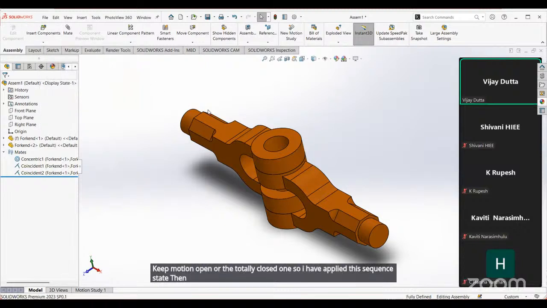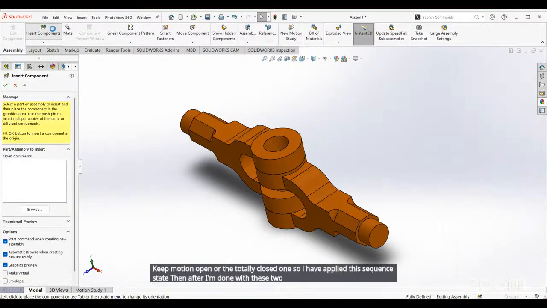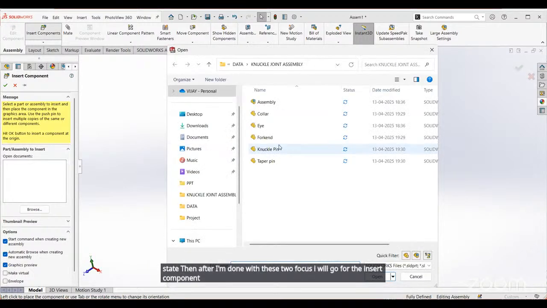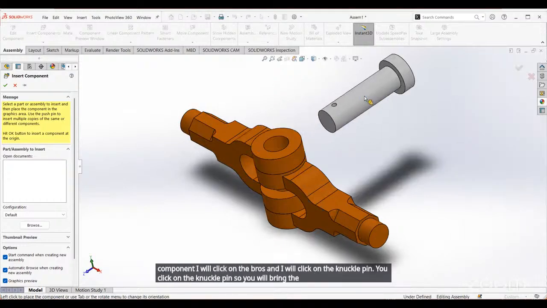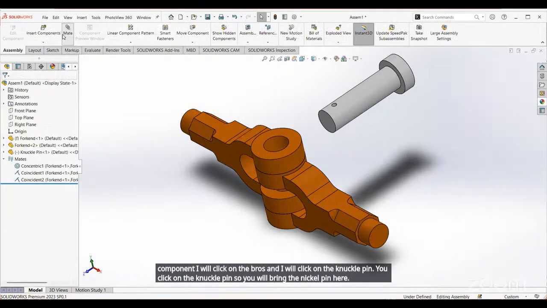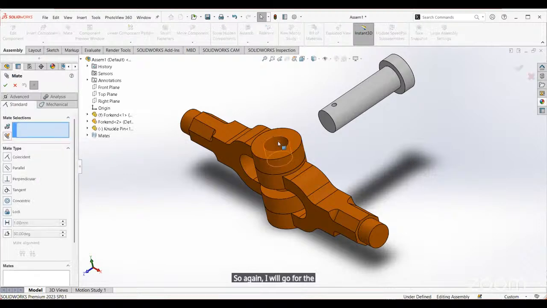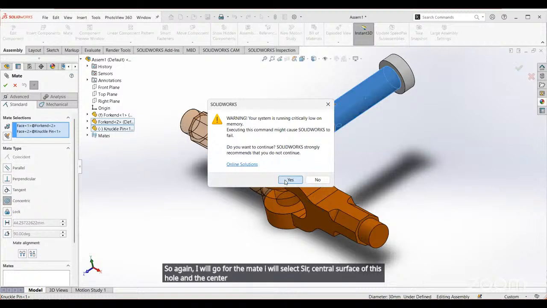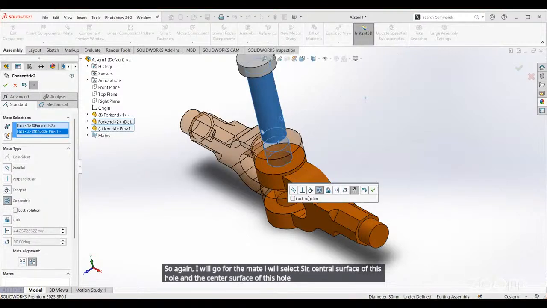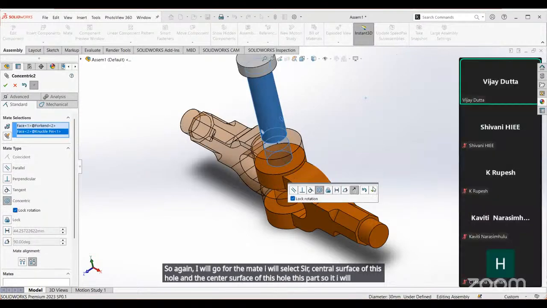After I'm done with these two fork ends, I will go for the insert component. I will click on browse and I will click on the knuckle pin. You click on the knuckle pin, so you will bring the knuckle pin here. So again, I will go for the mate. I will select the central surface of this hole and the center surface of this hole, of this part. So I will select the lock rotation. Okay.